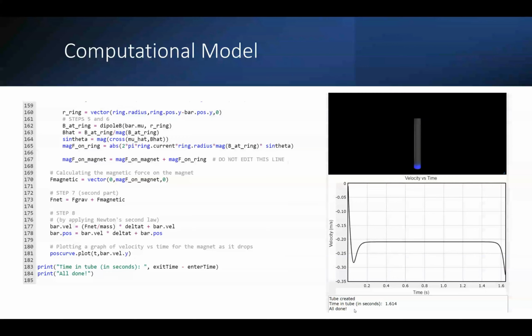Velocity versus time is graphed, and you can see the graph has a negative slope and then goes up briefly, and then the slope stabilizes before going back down with a negative slope. And the time in the tube in seconds, once again, is 1.614 seconds.